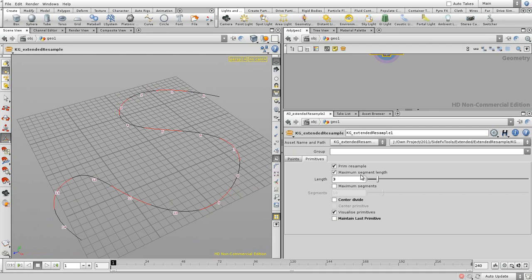The maximum segment length is activated, so you can change the length over here, as you can see. And what we see over here at the end of the curve is also that primitives which are not having that segment length are being removed. So with this one you can set it to maintain last primitive, and so like that it's going to keep all the primitives no matter what length they have.